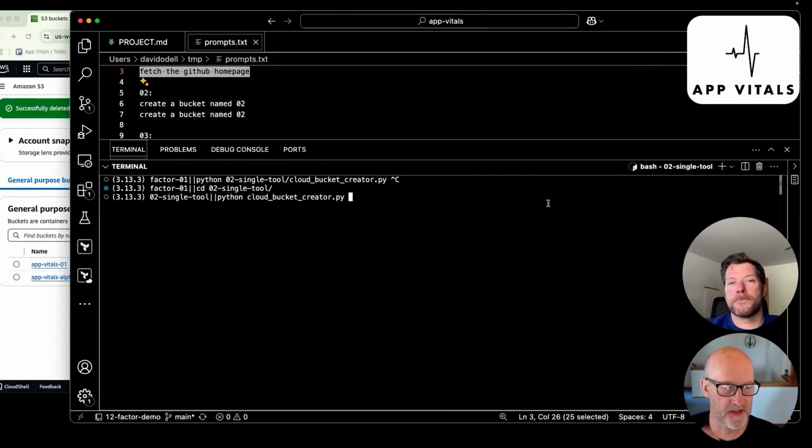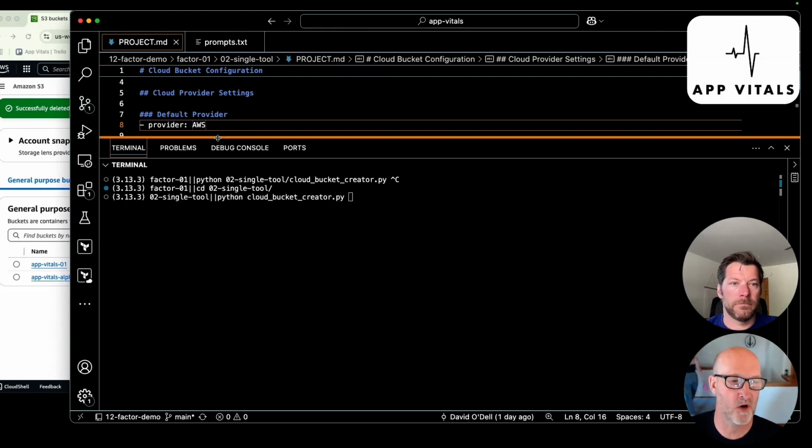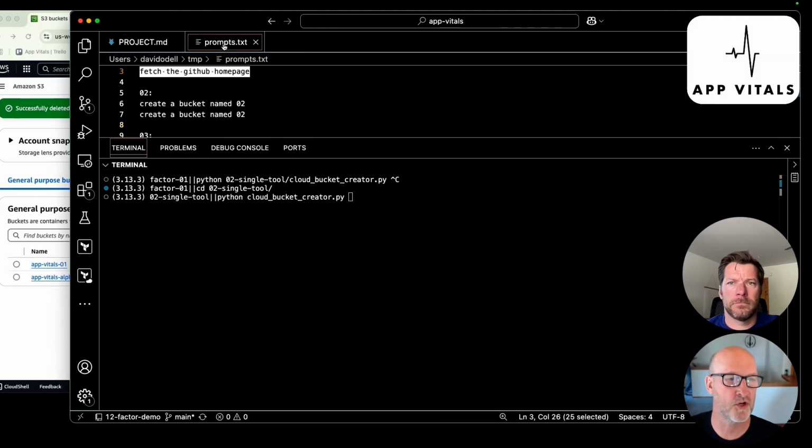Yeah, so the first example is very rudimentary. There's no checks or anything. Now we have a little more guardrails on it. We have a default configuration file. And for those of you new to AI, if you don't like using YAML, LLMs are great at parsing Markdown files. So the first thing I'm going to do is create a bucket named O2.